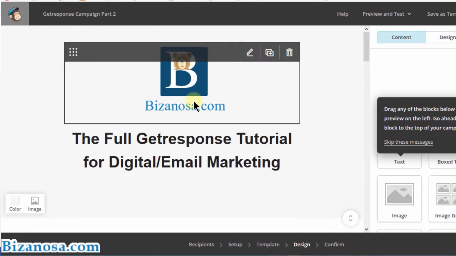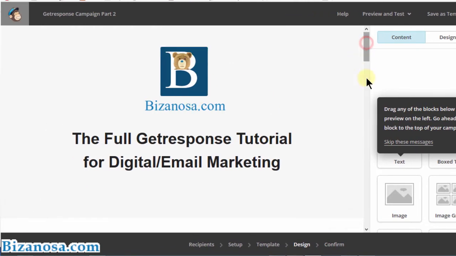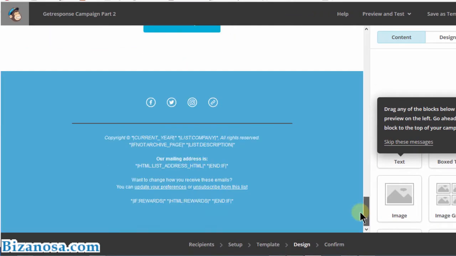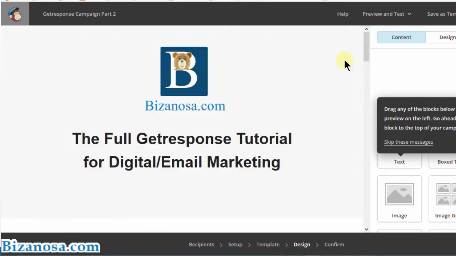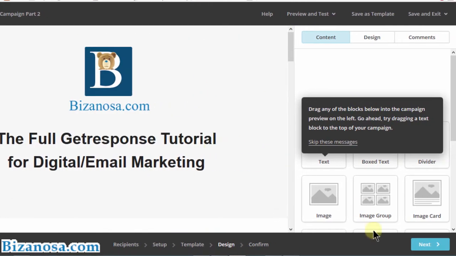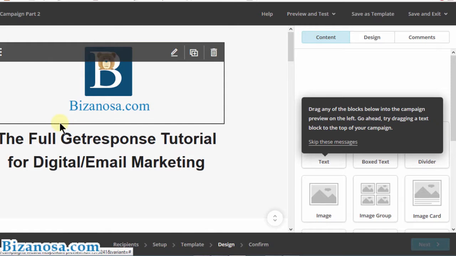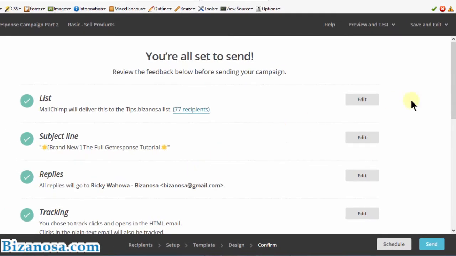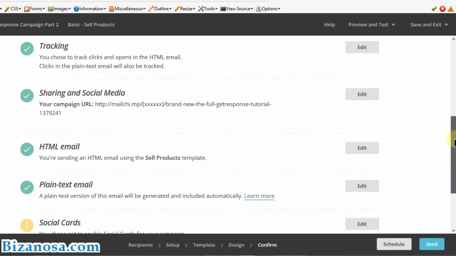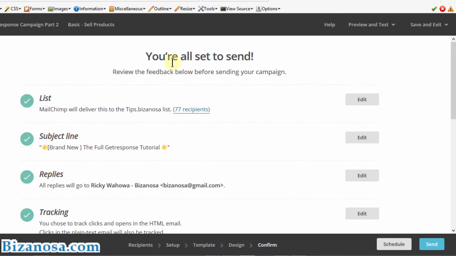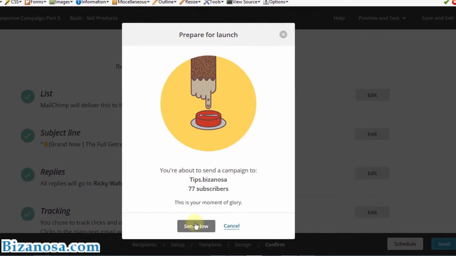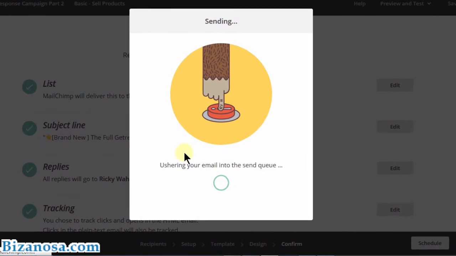And then of course you'll decide if you want to change the content of your email or not. In my case, I don't want to change anything, so I'll just leave it as it is, and then I'll click next. Then review everything and see if everything is alright. As long as everything has this check mark, you're good to go, and you can schedule it or you can send it right away. In my case, I want to send it right away, and I will just click on send now, and that's it.